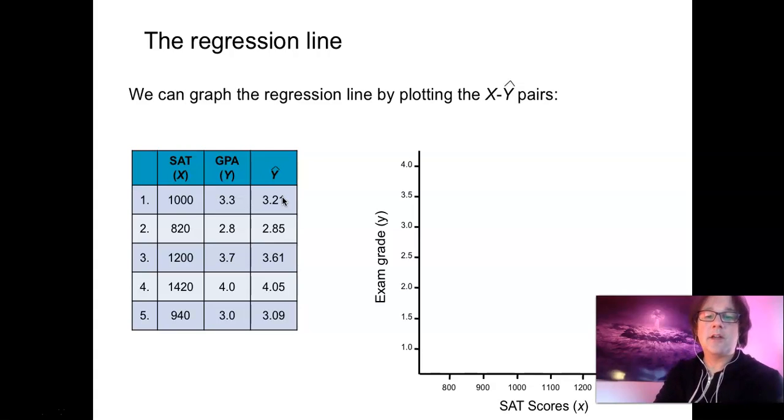So we have our X variables and we have our Y variable here. The first score here is 1000 for SAT scores, and a GPA of 3.21 is the predicted GPA. The next one, 820 on the SAT, predicted value of 2.85. And we'll just go down the line. 1200 and a predicted GPA of 3.61, so on and so forth, right?